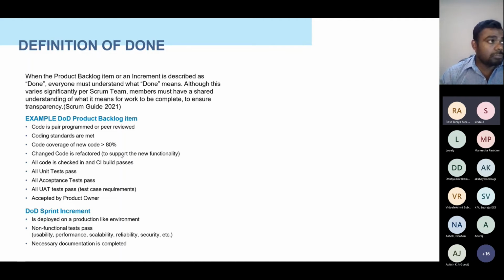Changed code is refactored to support the new functionality. It can be there; it's not mandatory sometimes. If you want, we can have it. All code is checked in, CI build passes, all unit tests pass, all acceptance tests pass, UAT tests pass, accepted by product owner. So that's where the entire definition of done comes through. So this is an example. You guys can take a look, and you can suggest in your projects, okay, we should have a definition of done for these cases.